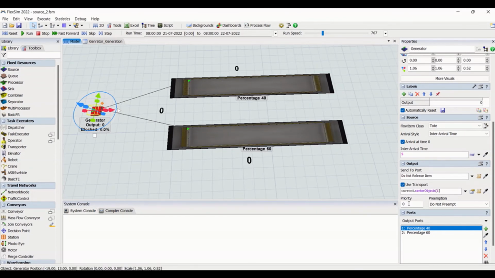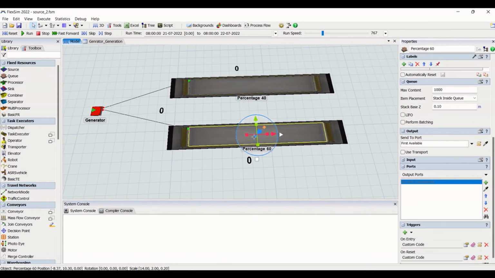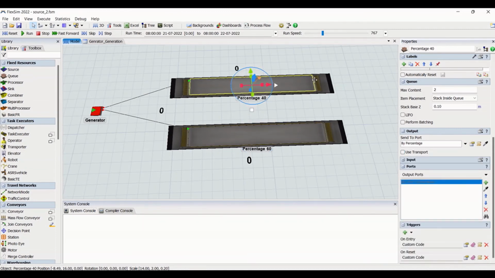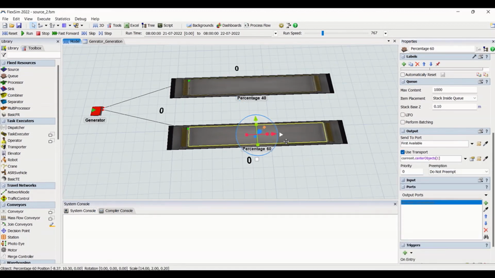Then we have priorities and preemptions. Priority, the word itself states, means the operator needs to assign the priority. So if the same operator is taking care of this queue and this queue for material transfer, I can assign in this queue the priority as 1 and then here priority as 2. So this is what the priority means. The operator will always check for the part available on this queue and lift it off. If not available, it will go to the other queue. So this is the priority thing.